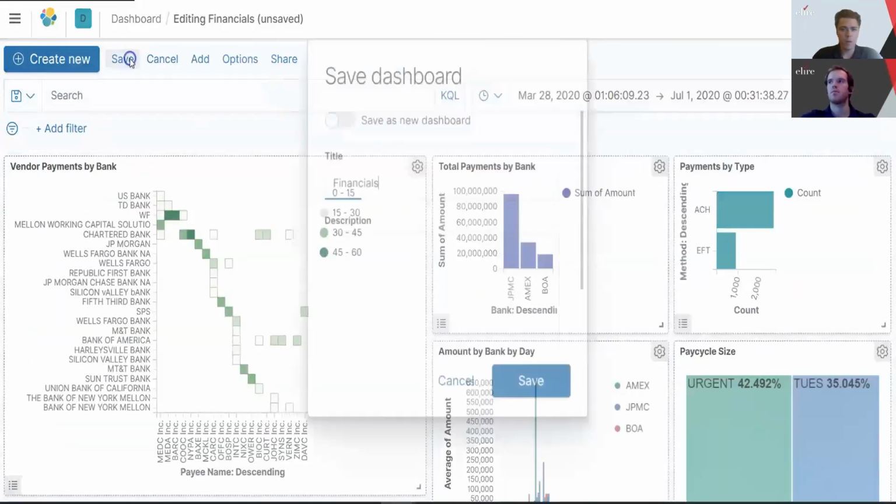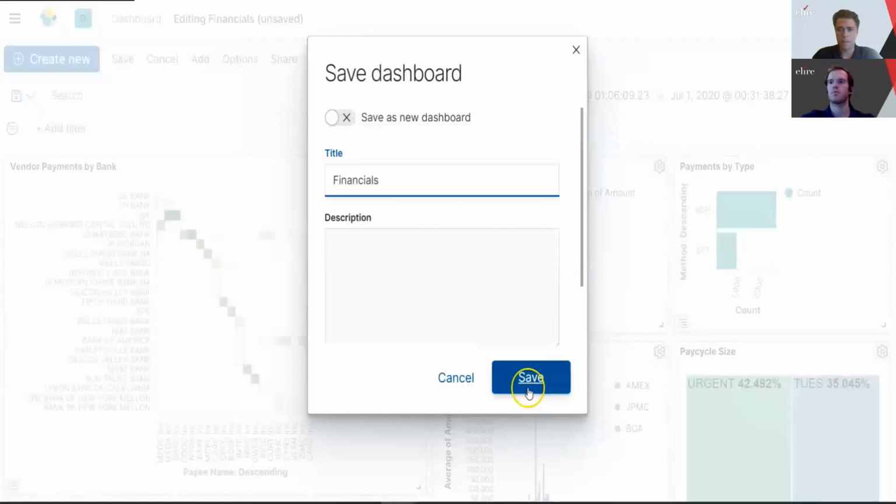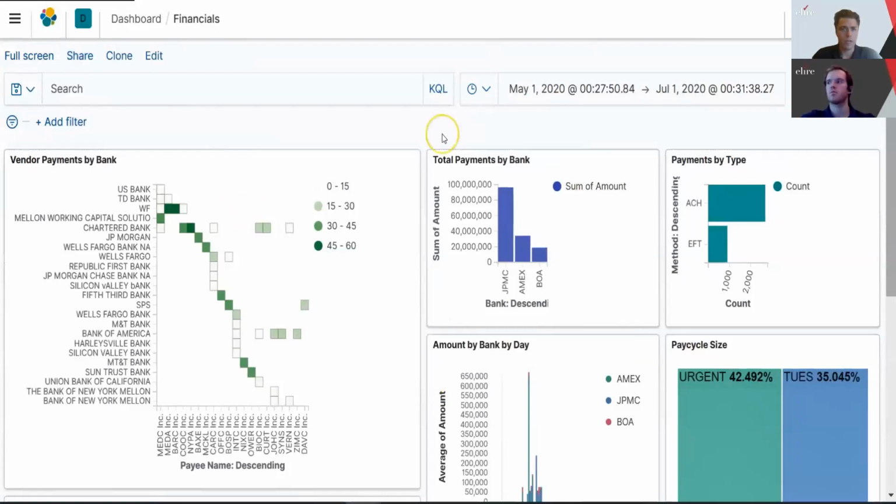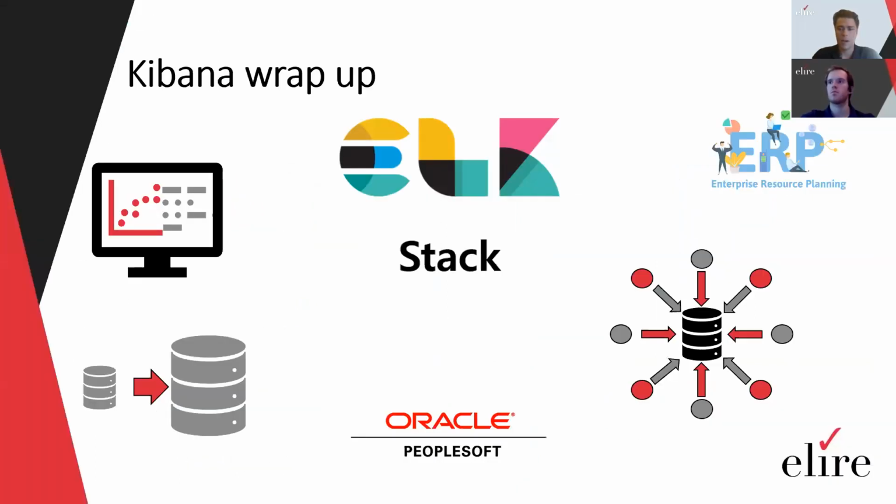But that's a quick demo, just kind of a use case, with bank payments. Now I'll wrap things up for Kibana. So the ELK stack overall utilizes those 3 main components we talked about: Elasticsearch, which is the data warehouse; Logbeats, which is the pipeline for the data flows into that data warehouse; and then Kibana, of course, is the interactive data visualization tool.